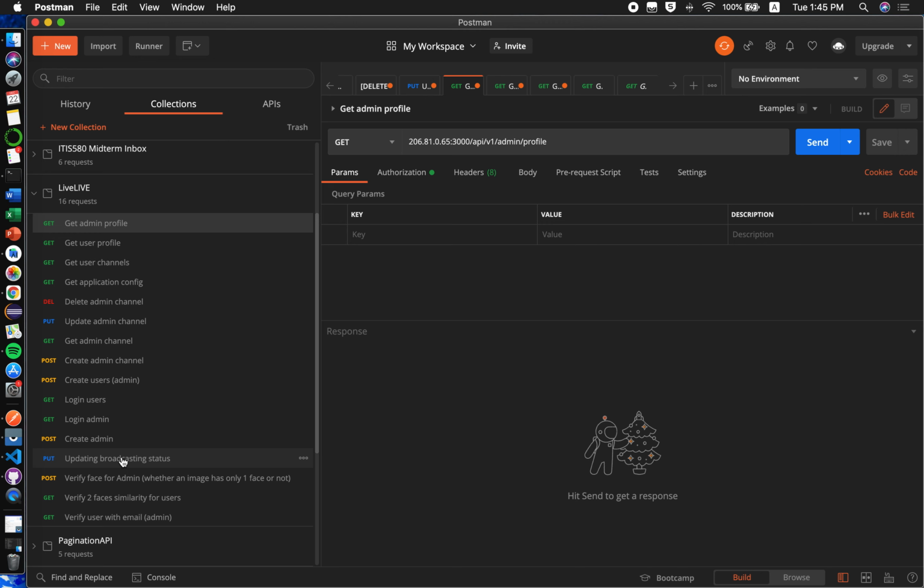Next is verify face for admin. It is for checking whether an image contains a face or not. Next is verify two faces similarity for users, which is for face verification for the users application, and verify users with email is for verifying whether the user is present or not.